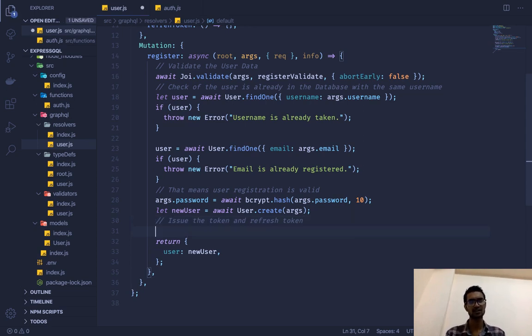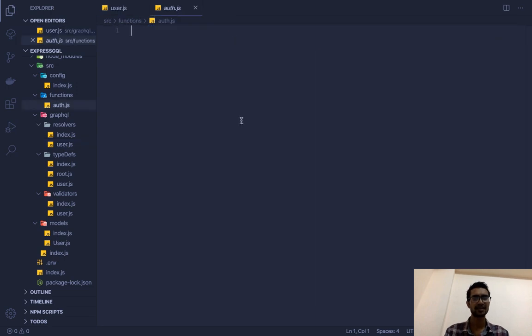And the way we are gonna do that, by simply going here, we are gonna create export const function issueToken, and that will take user, or instead of that, we can simply say username, email, and name. In fact, the ID also of the user.